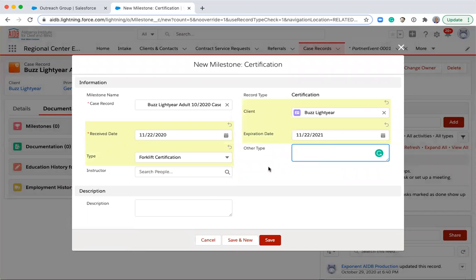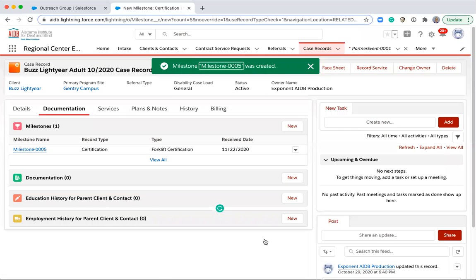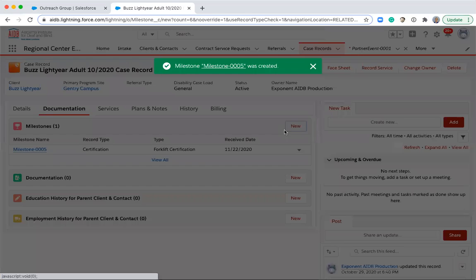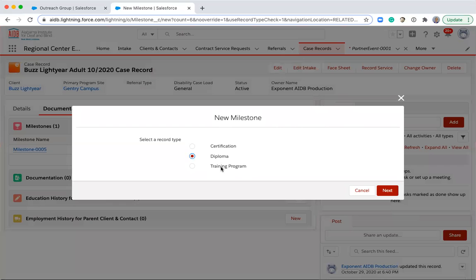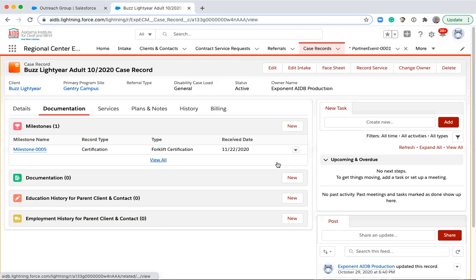You can also indicate an other type, and if this was entered by an instructor, we could link to an instructor as well. The last section is called description, which you can add a description of the certification record for this milestone. Then we can save the record and it will show up on our milestones related list. You can repeat this process by pressing new to add diplomas and training programs. And that concludes my demonstration of how to add milestones.